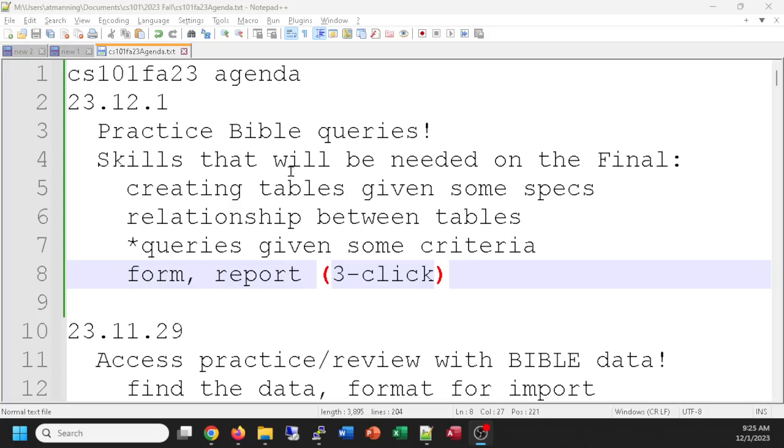So today, basically going to practice some queries now. We've built our database, imported the data into the most precious data source ever, the Bible. Going to do some queries on the Bible database that we built.